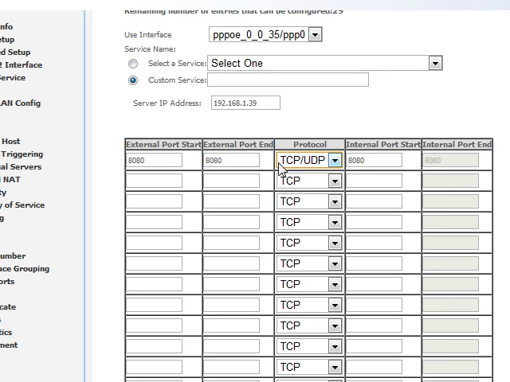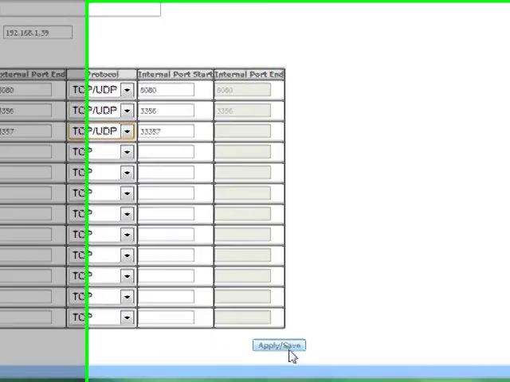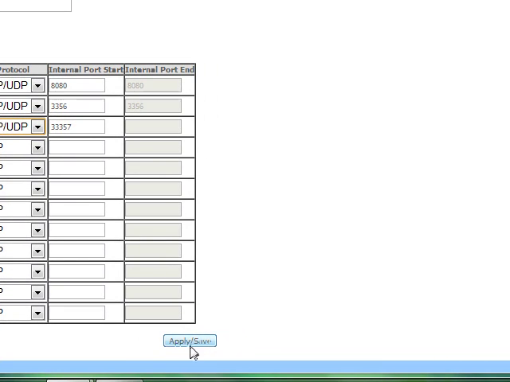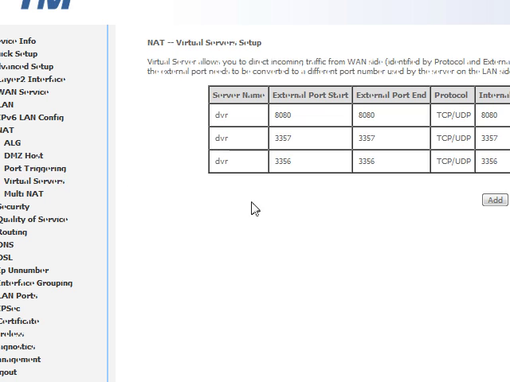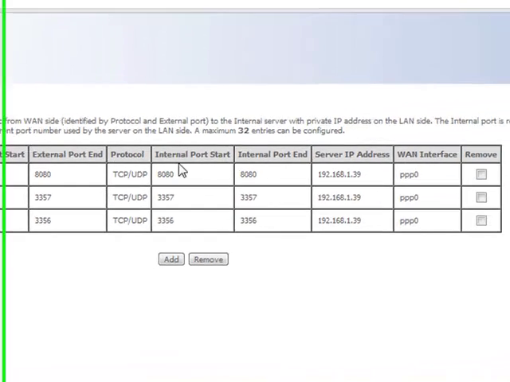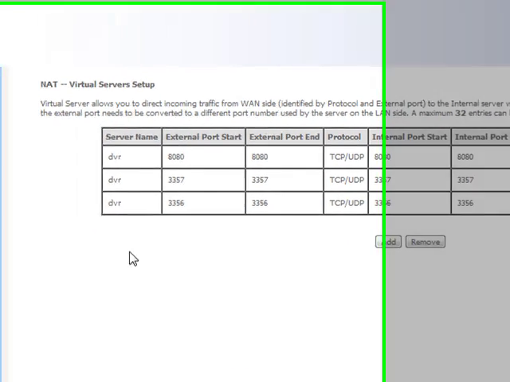and then from here you have to select TCP/UDP. Same like this, we have to go for 3356 and same. Again I have to go to 3357 and this one on top. Then I have to click on apply and save. As I have already created this, I'm not going to click here. I'm going back to virtual server, and once you click on save and apply, you will be able to see it like this. This is your DVR address and all the ports are here.